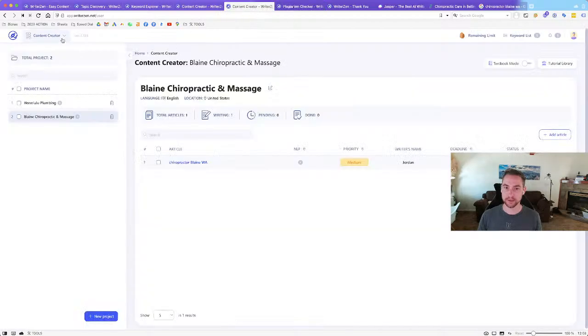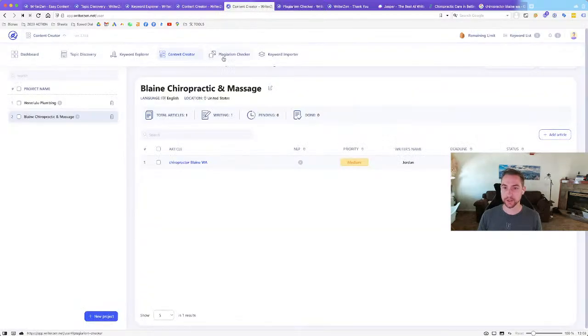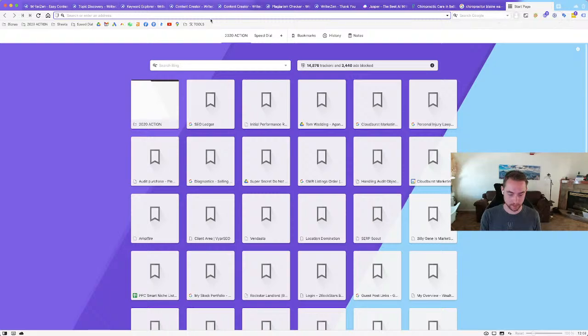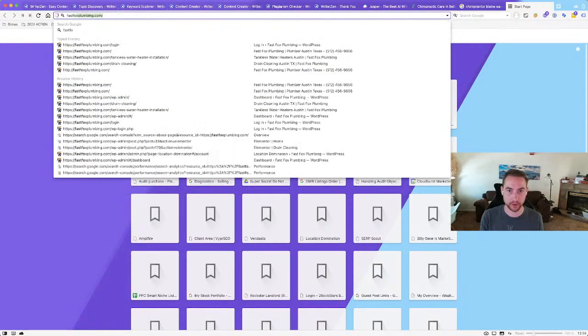And I think this is the last thing I wanted to show you. You can import keywords, obviously. And I guess I can show you how this actually makes me money. What website should I show you? Show you a client website.